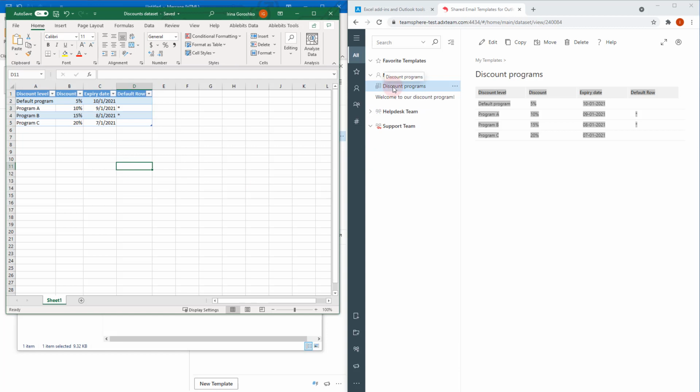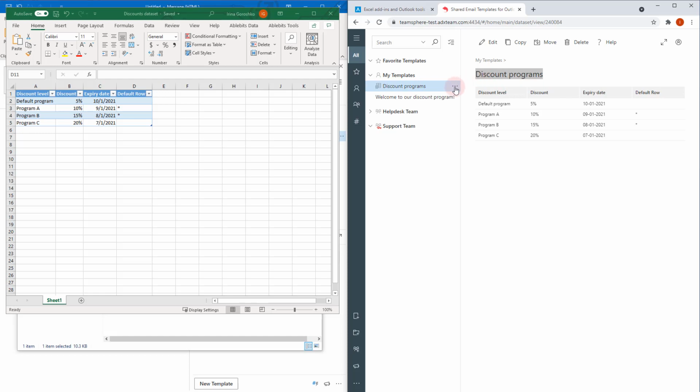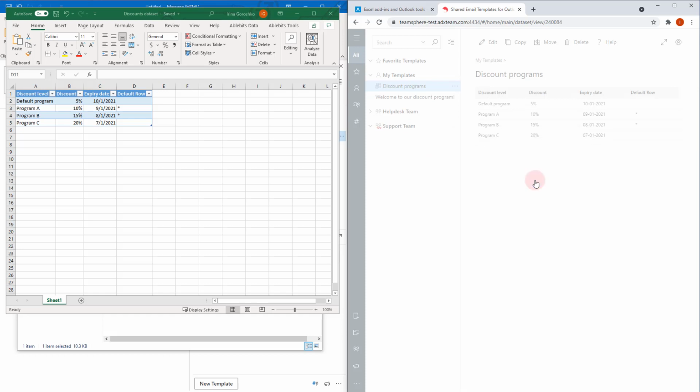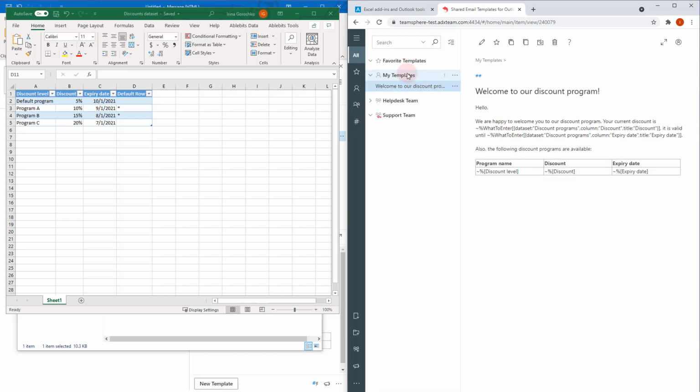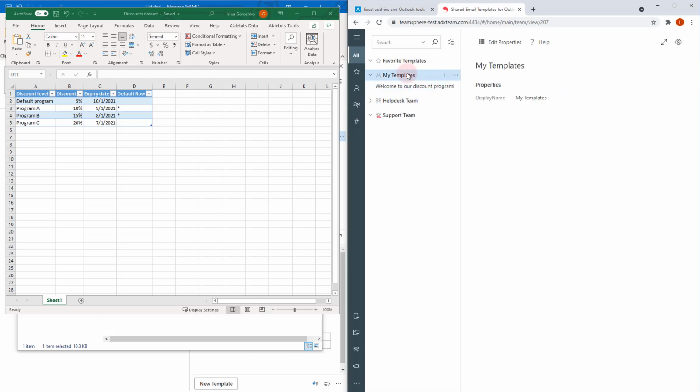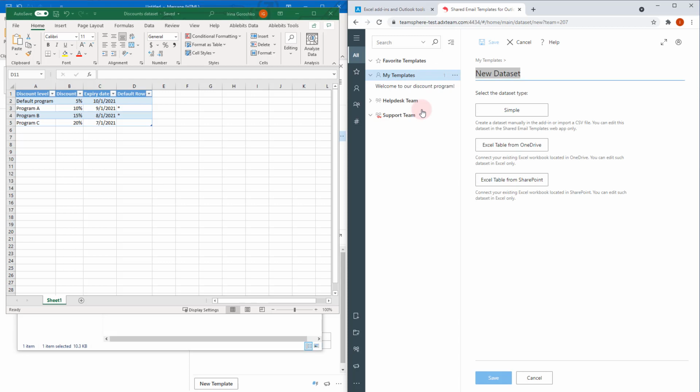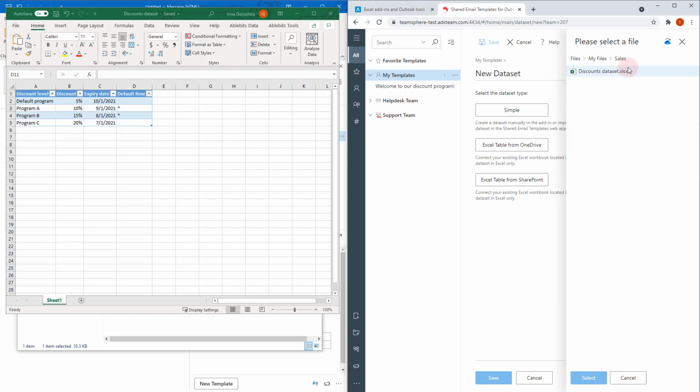What is important here is to remember its name, Discount programs, because the template uses this name. So I go back to the Shared Email Templates web app and start creating the new dataset. I right-click My templates and select the option. This time I click the Excel table from OneDrive button. I find the book I need and click Open.